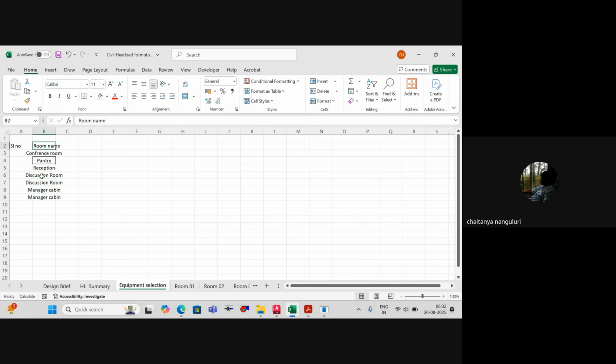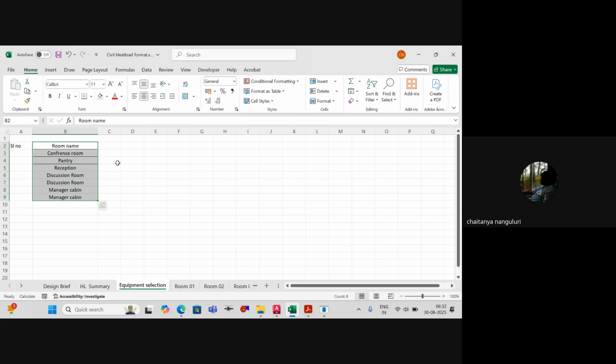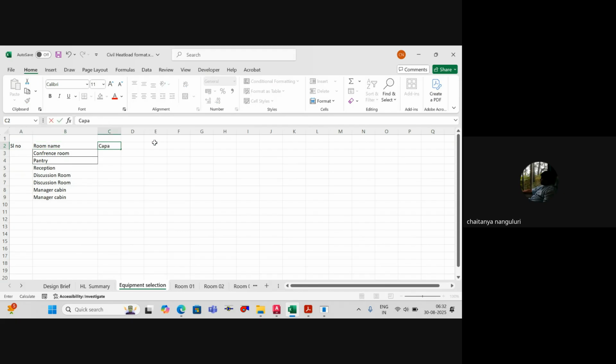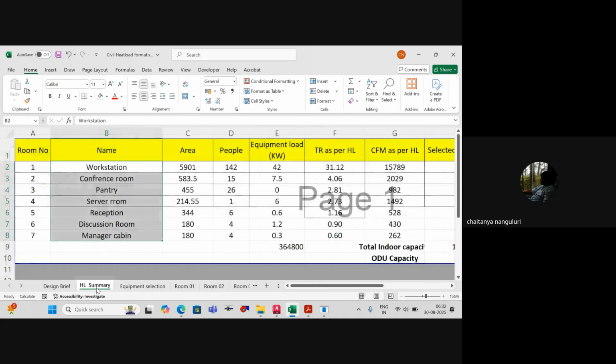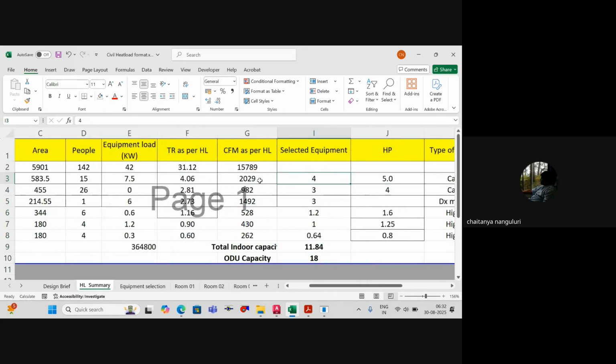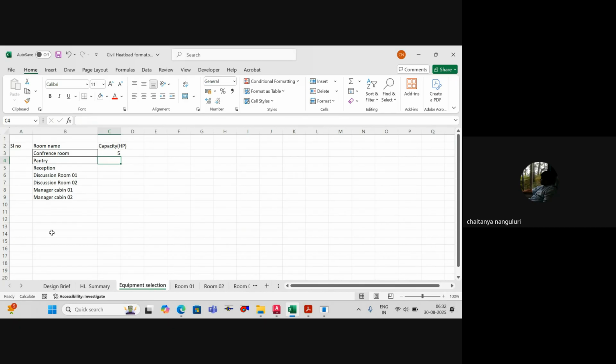Okay. Now coming to the capacities, I'm going to give them. Room name, conference room. Then coming to capacity in HP, I'm going to select it. So conference room, what is it? I'll just give separate names: manager cabin 01, manager cabin 02. How much you said? Conference room is 5 HP. So capacity in HP is 5 HP.